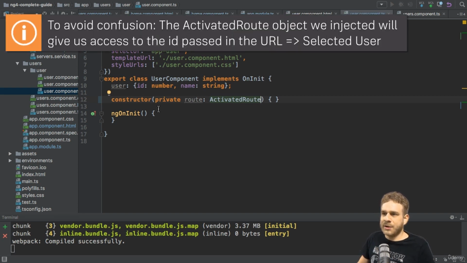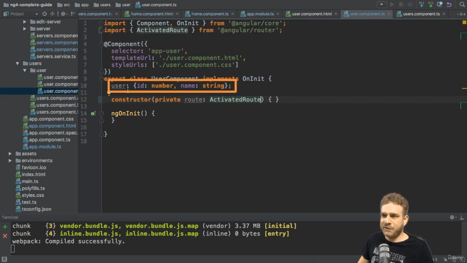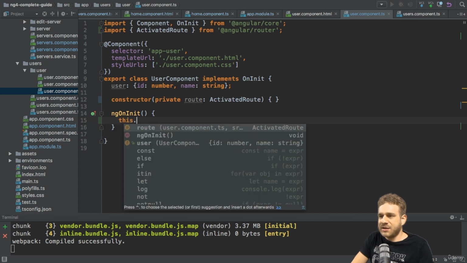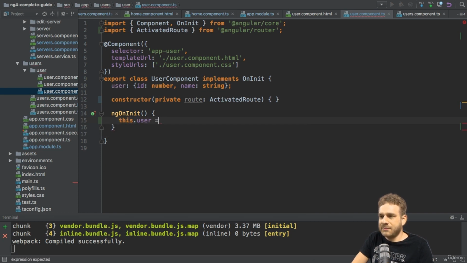Now you see that in this user component, I already defined a user object at the top, which is undefined for now. It should have the following structure, and it's not used right now. But we could load our user by simply retrieving this parameter from our URL. So it would be nice if, let's say, in ngOnInit, when our component gets initialized, we get our user. So we maybe want to say this.user equals, and now we assign it a JavaScript object, because that is the type of it, with an id and with a name.